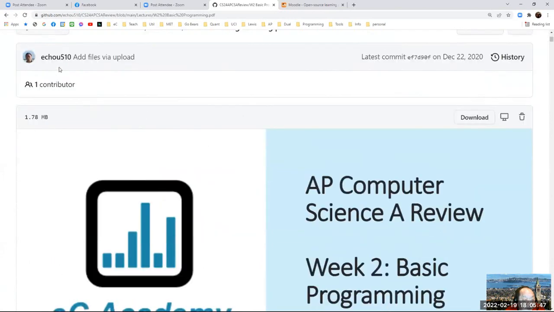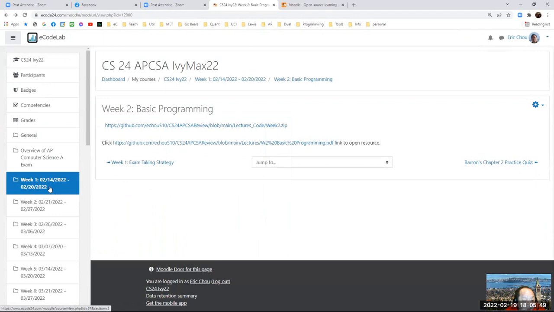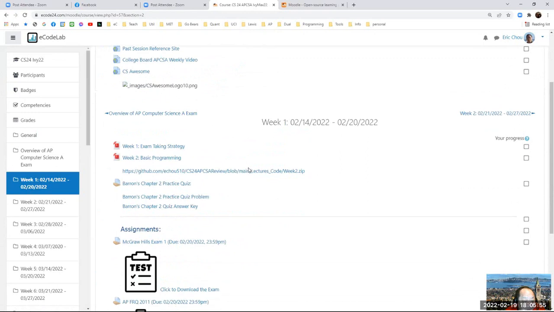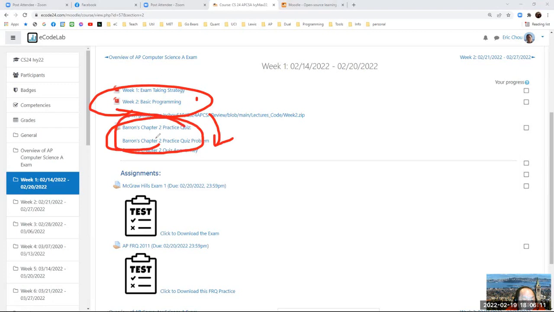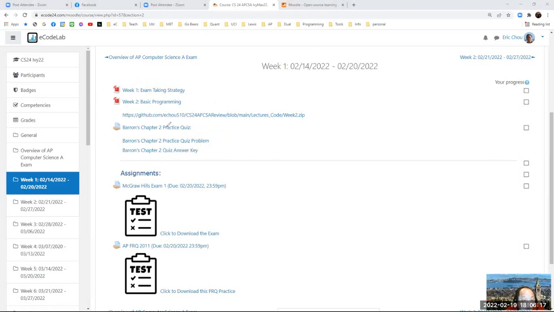Week 1 is just simple exam taking strategy. Next there is a Barron's practice quiz from the Barron's book, which we teach in week 2. After that, you should review the material in week 2 and then take the quiz over here. The quiz is only multiple choice, and you don't need to return it. I already gave you the answer key, just like in the Barron's book, so you can check by yourself.